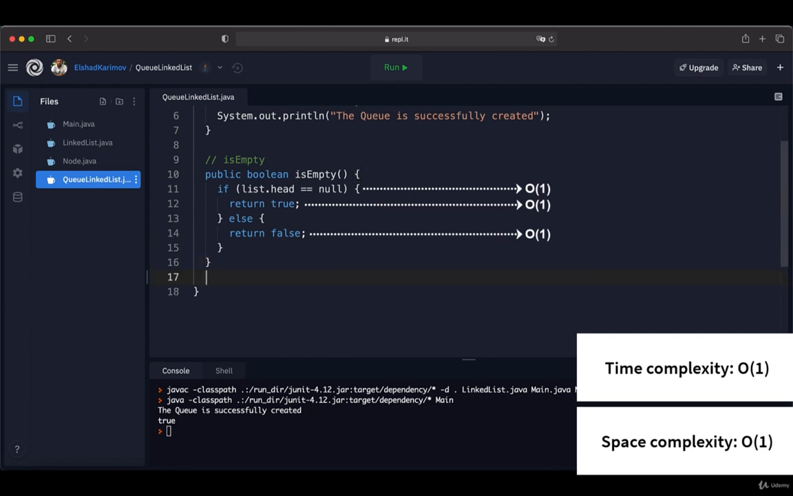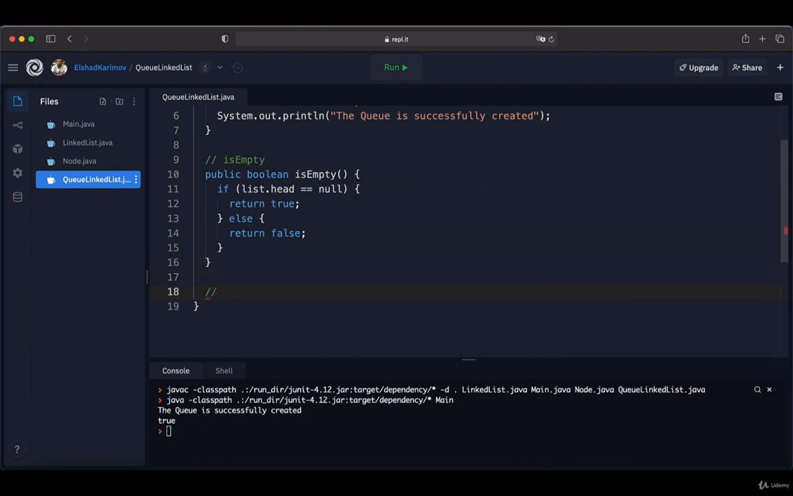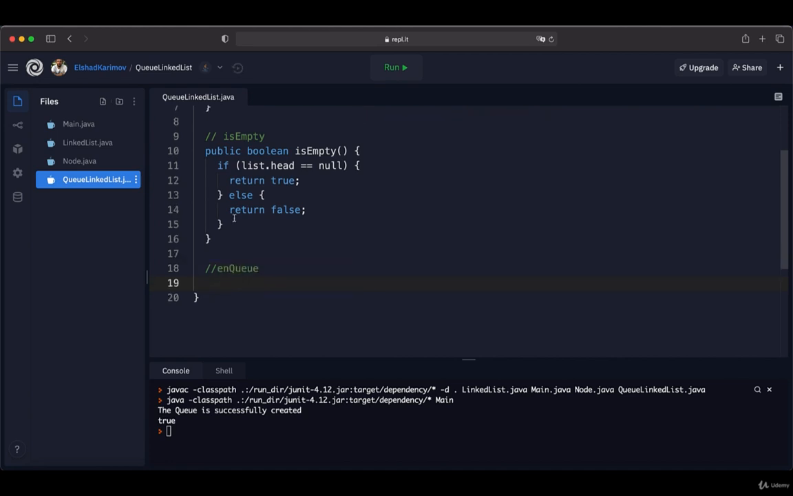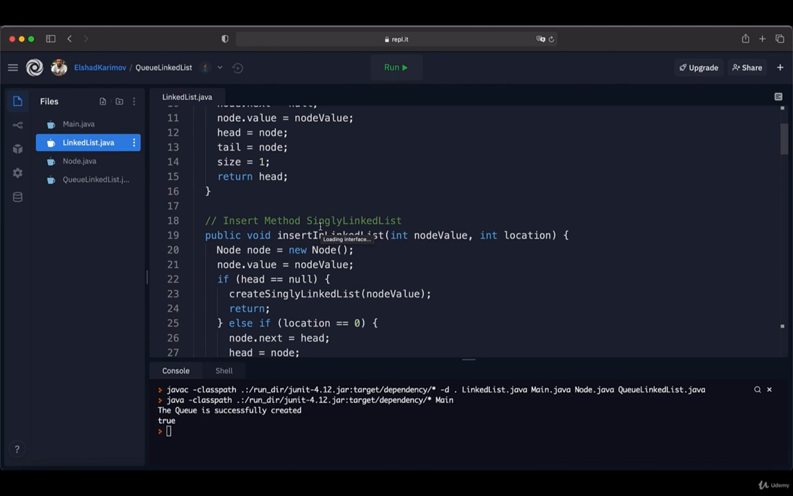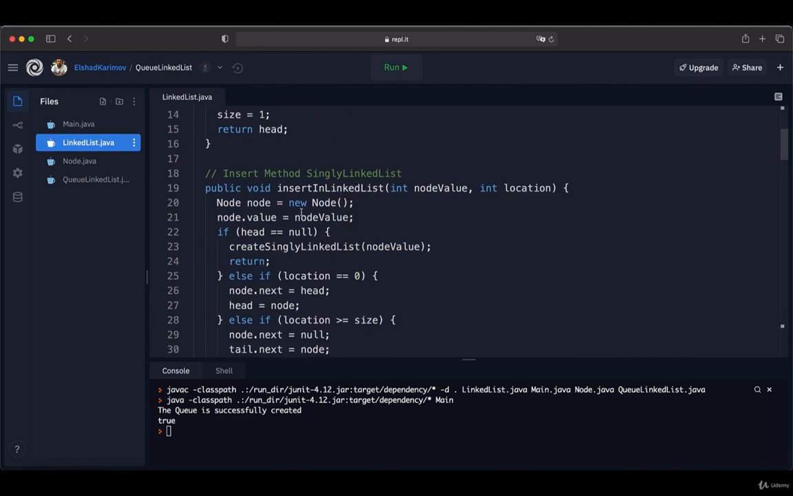So we are going to continue to the next method, which will be the enqueue method. I'm going to comment over here: enqueue. Now we know that when we are enqueuing an element to the queue, it has to be inserted at the end of the queue. So when we are using linked list, we have to insert it at the end of the linked list. We have implemented an insert method in our linked list class, which is insert in linked list.